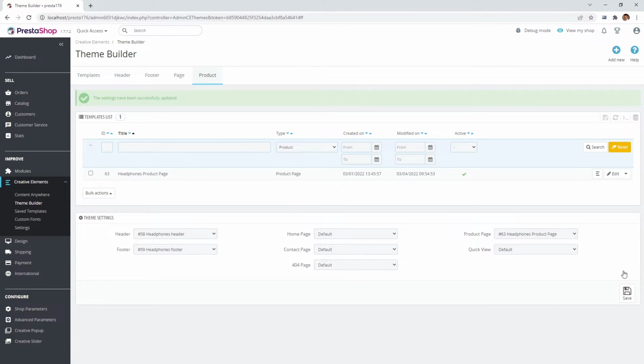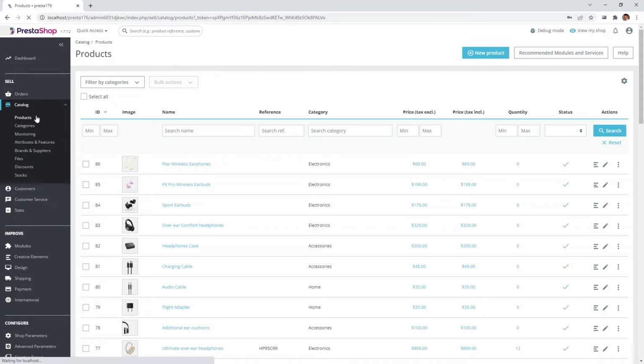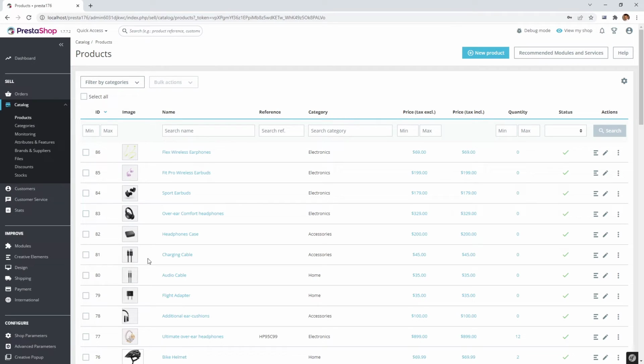As extra content, I will now show you how you can take your product page to an even higher level with an elaborate product description. For this, go to your product catalog and choose a product which you would like to improve. In my case, these headphones.